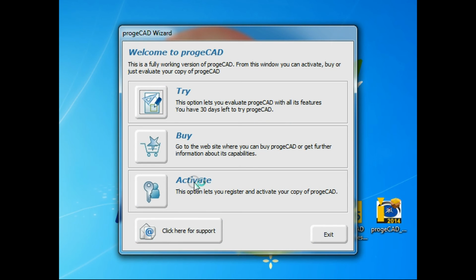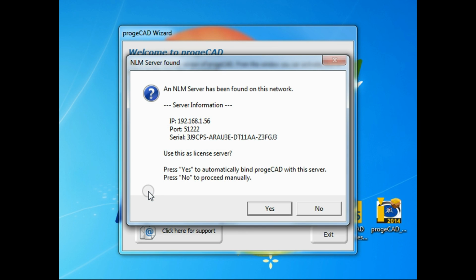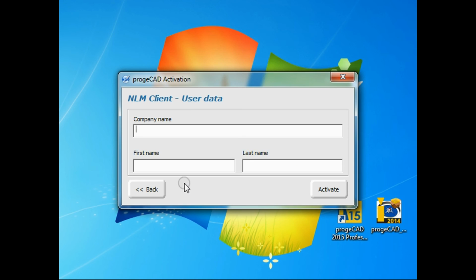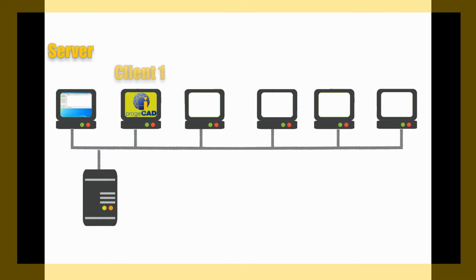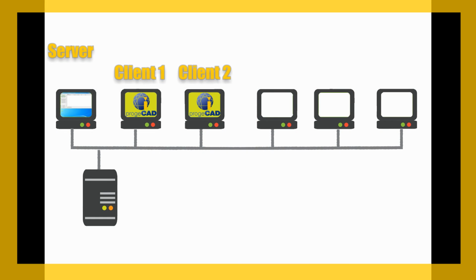Register progeCAD. The serial number of NLM Server is automatically found and assigned to the software. Type name, surname, and the company name. Install all the clients following the same procedure. Once registered, progeCAD is ready for use.